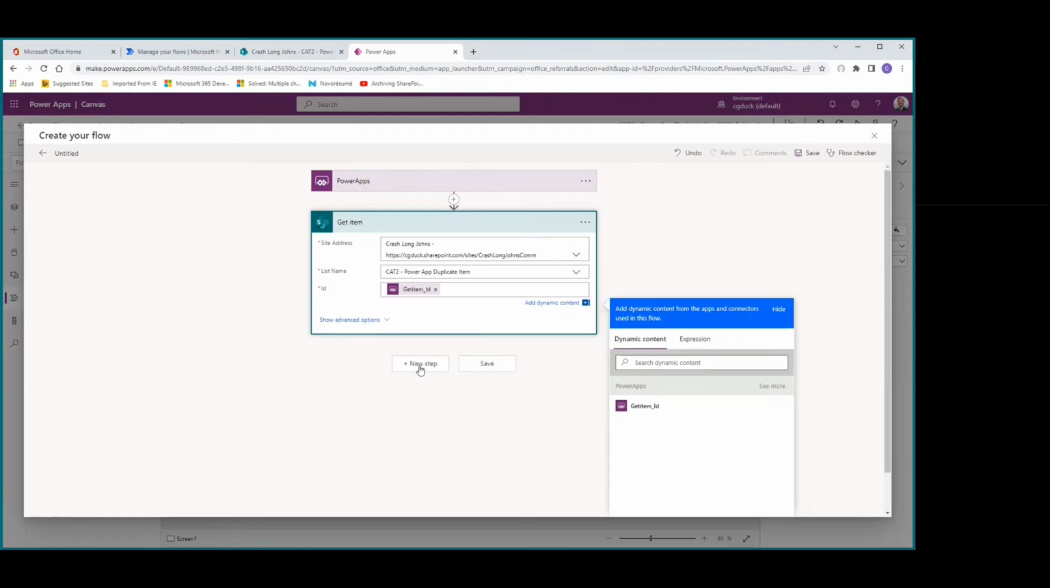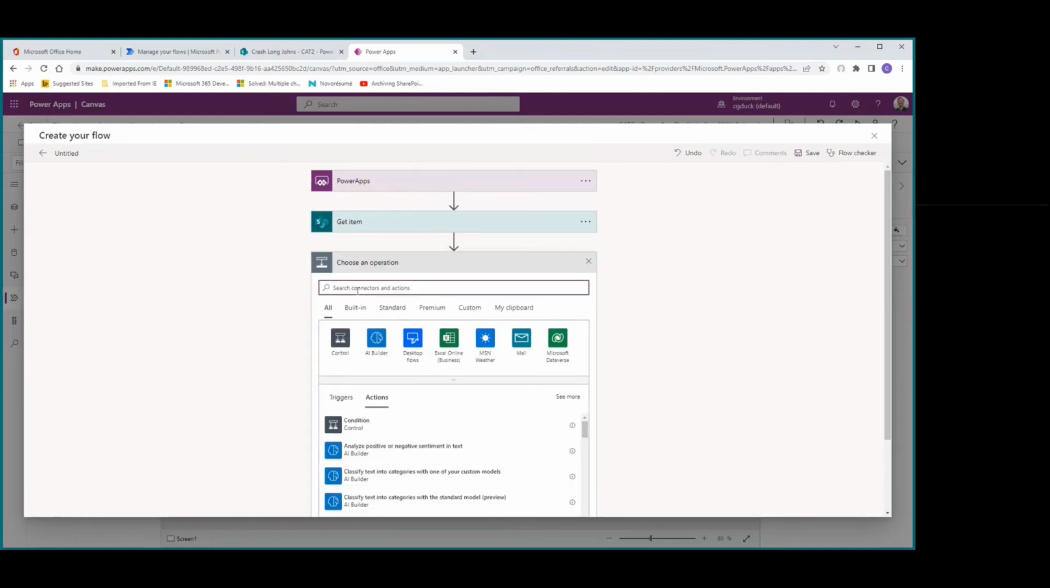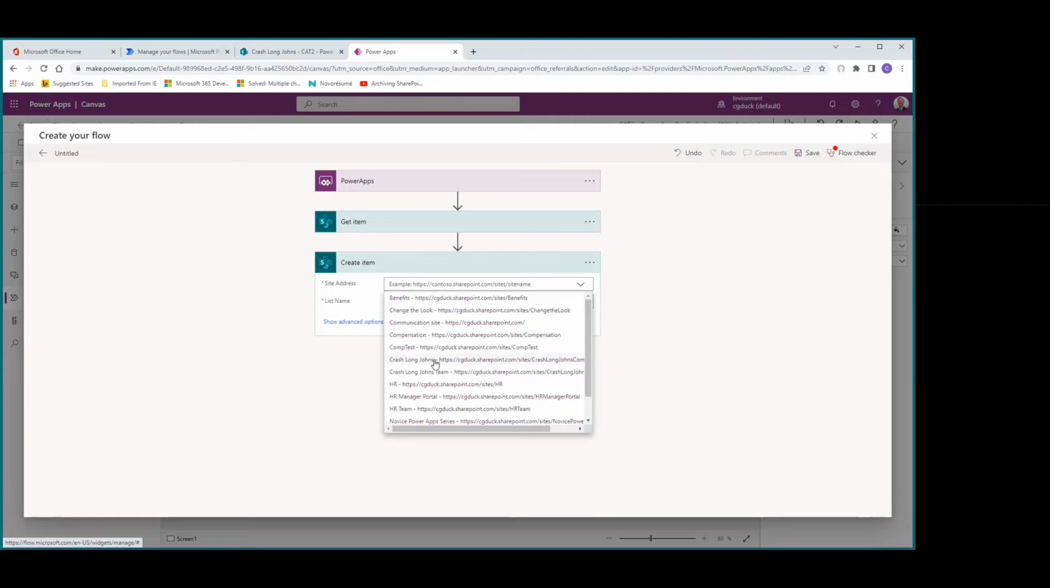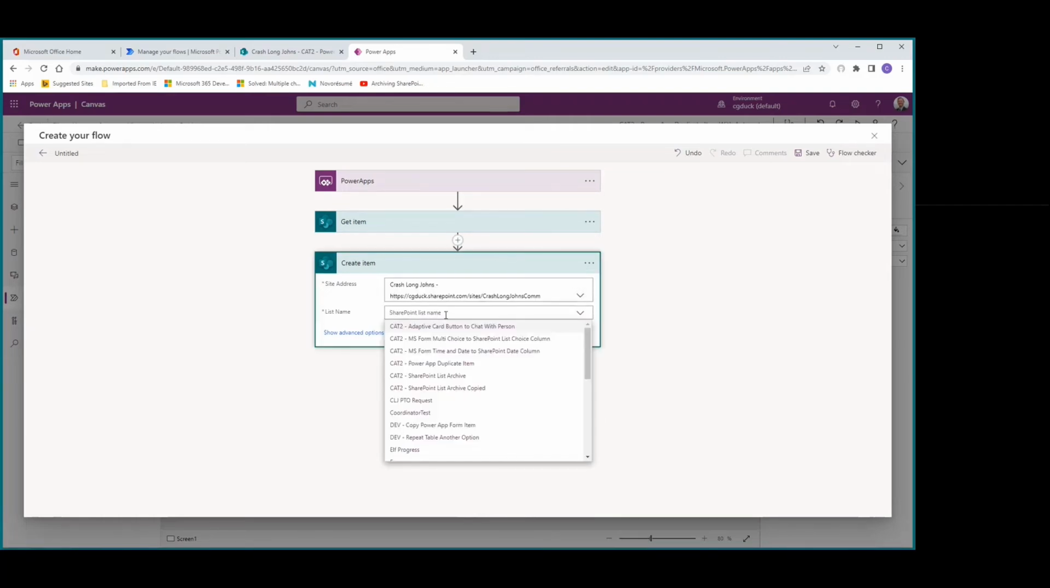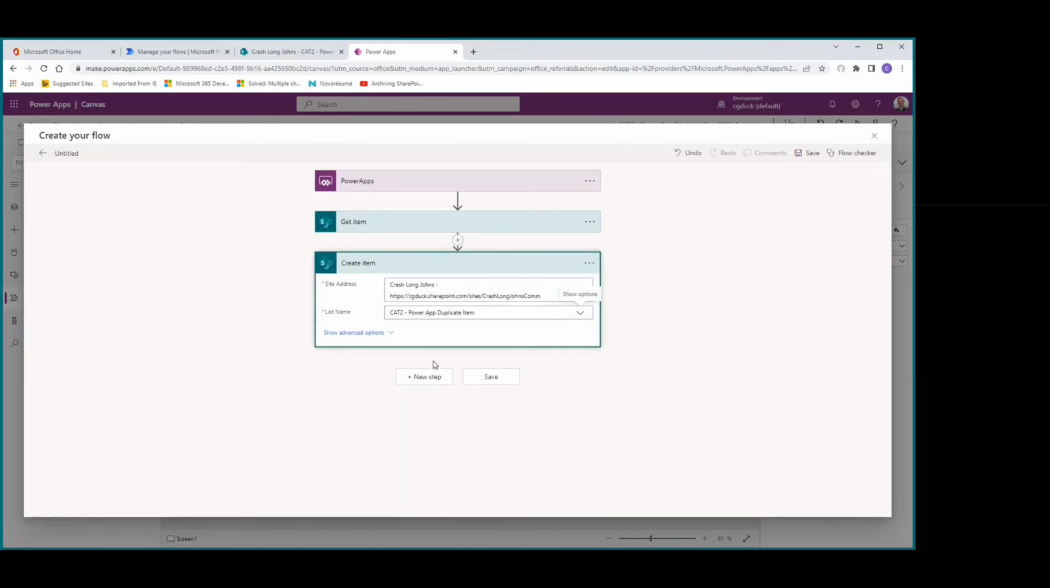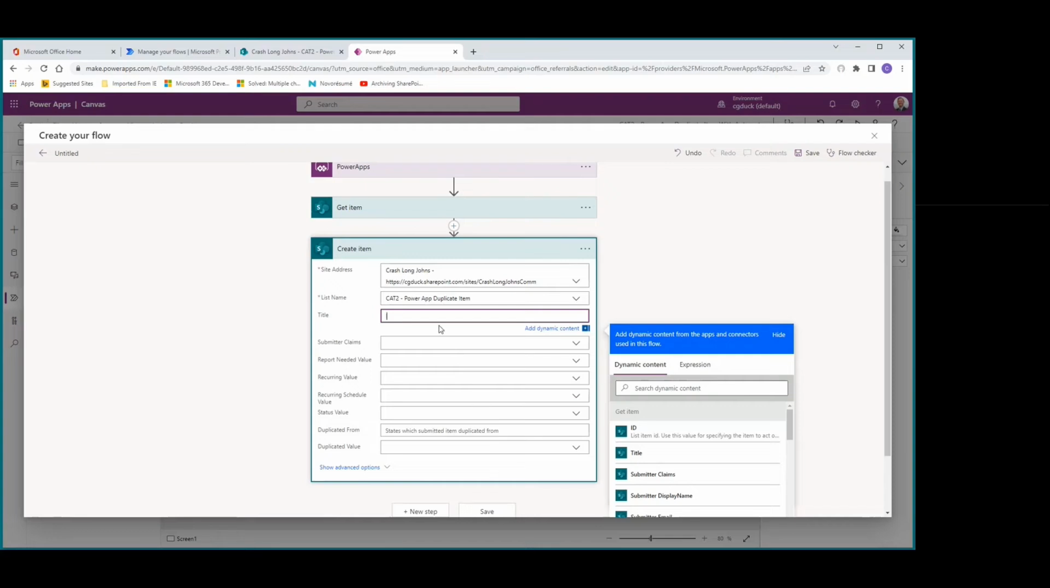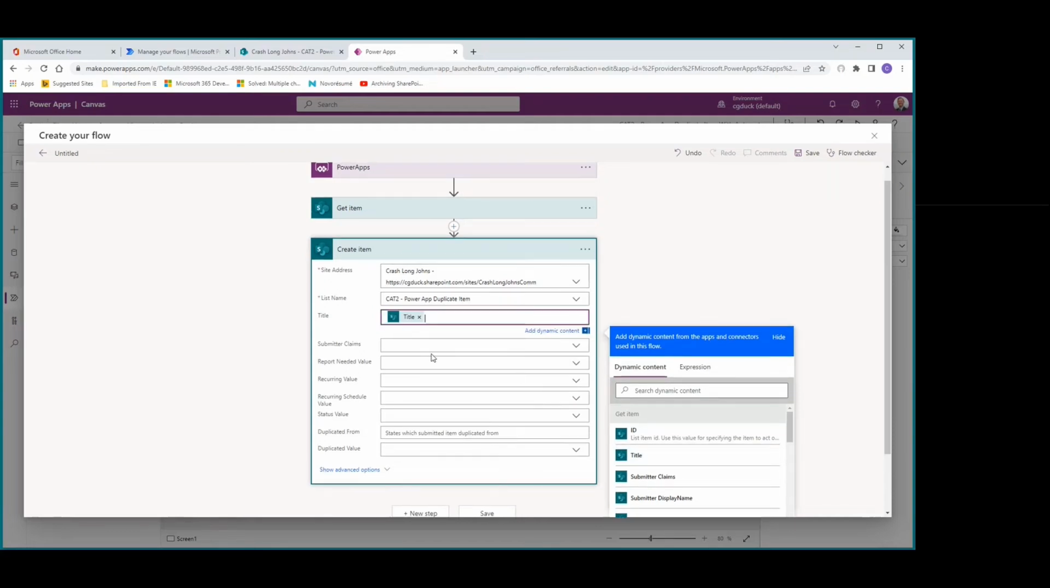We're going to do a new step. This one, we're going to create item. We're once again going to pick our Crash Long John's site. We're going to pick our duplicate item list name. Now we're going to plug in the details. So for our create item, we're going to get our title.